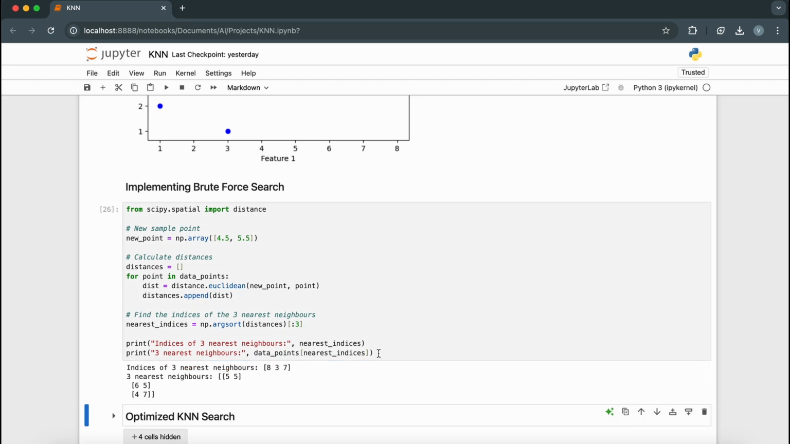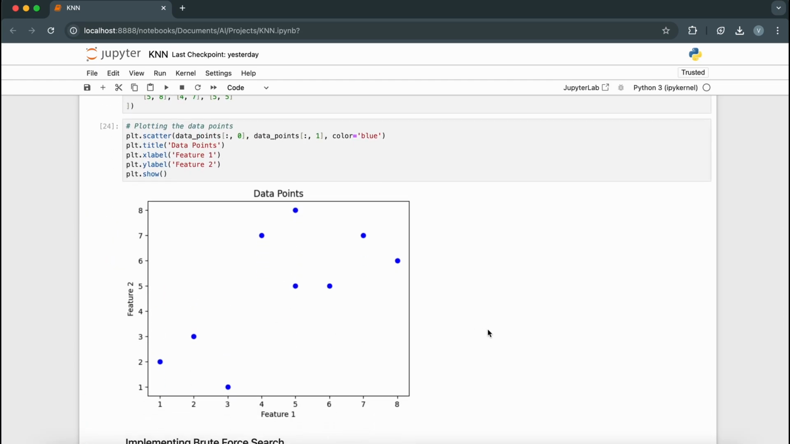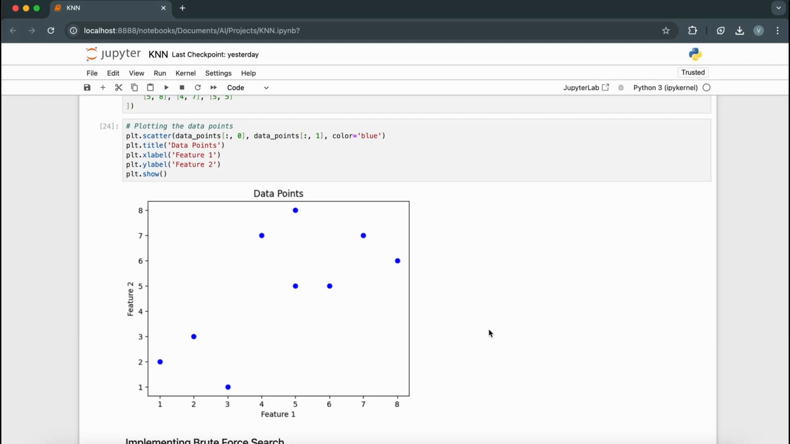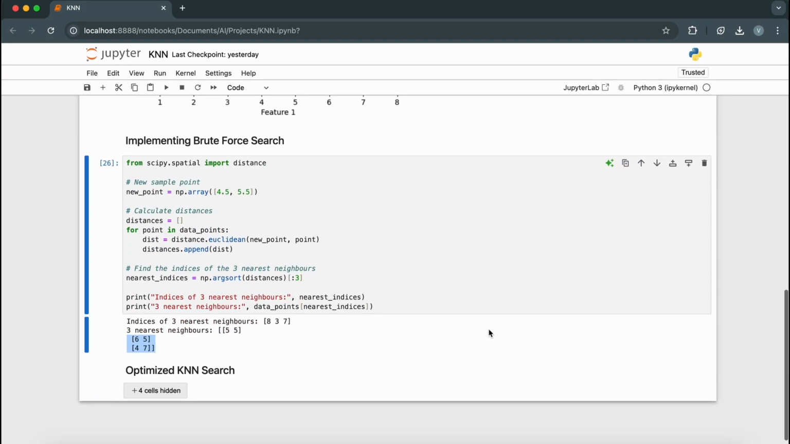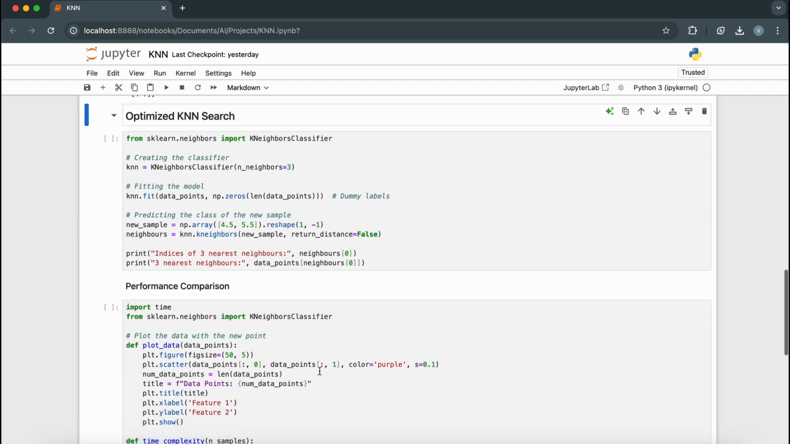Let's run this cell. As we can see, it found 3 nearest neighbors: 5, 5; 6, 5; and 4, 7. We can see in the plot our sample data point 4.5, 5.5 should lie over here, and these 3 points are found as nearest neighbors. This brute force method works well for small datasets, but as the size of our dataset grows, it becomes computationally expensive. Now, let's implement the KNN algorithm using an optimized approach.